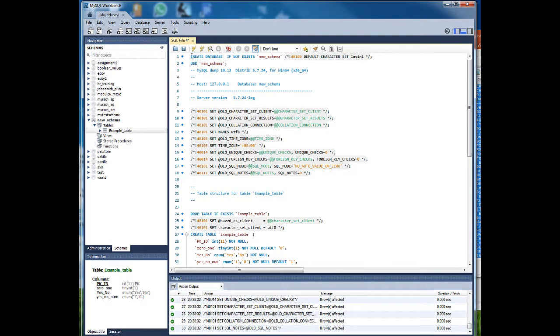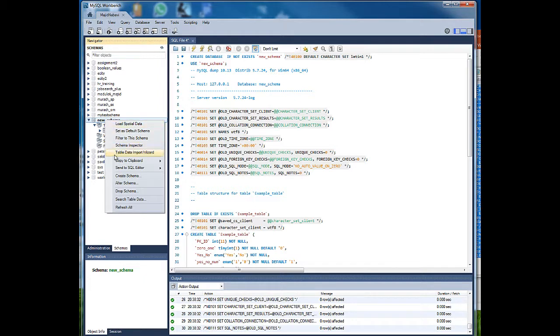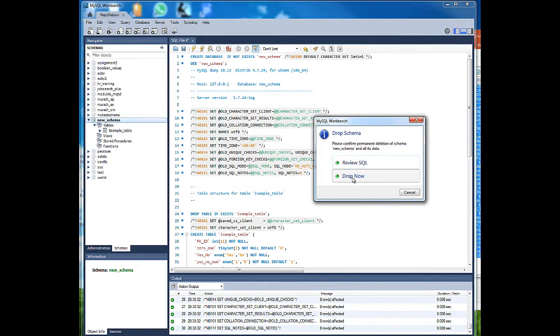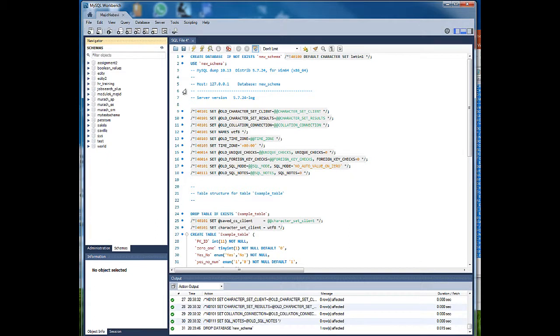In the same way, I can run this code. This is for creating the same schema. So before running this, I will drop the schema. And this time, run the code, regenerating exactly the same schema. And refreshing the view, we can see the new schema and the same table, same details.